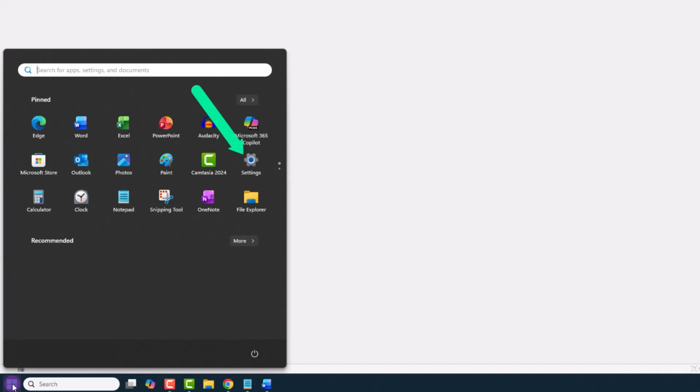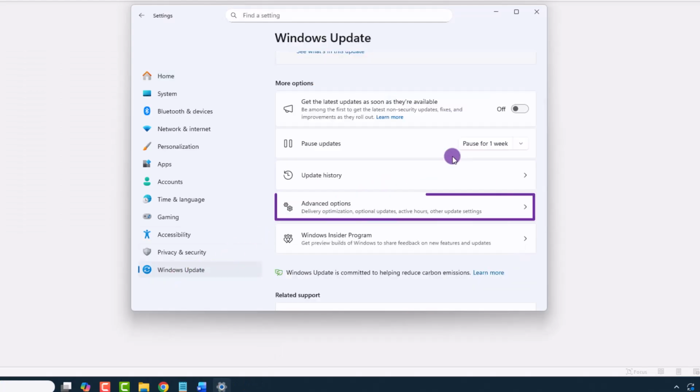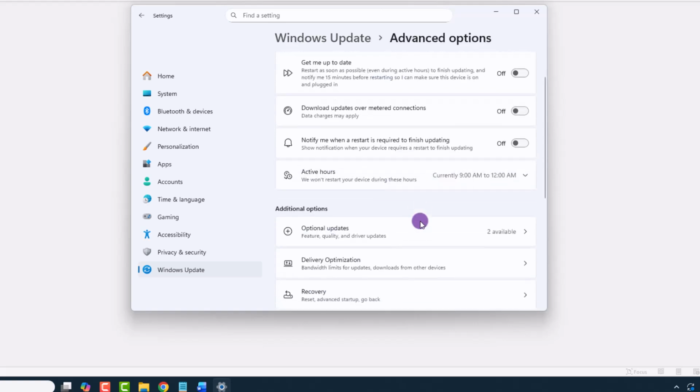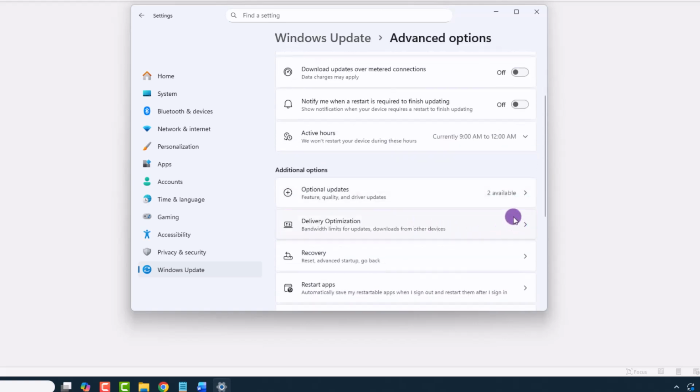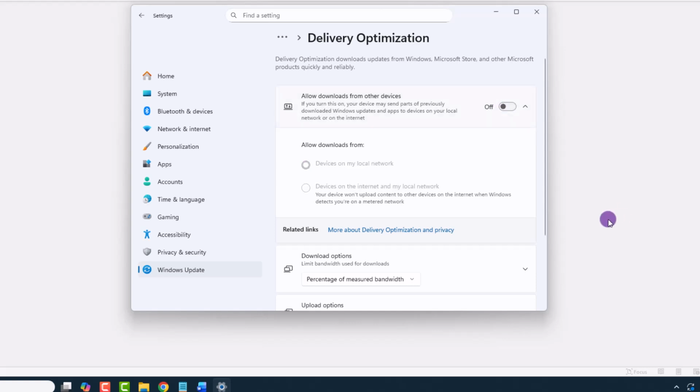To turn off Delivery Optimization in Windows 11, either open your settings from the menu or search for it down here if need be. After you open them, on the left side, click Windows Updates, then Advanced Options. Scroll down a bit and click Delivery Optimization. The next step is to turn off Allow Downloads from other devices. And that's all you need to do.